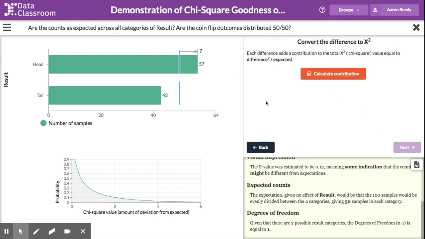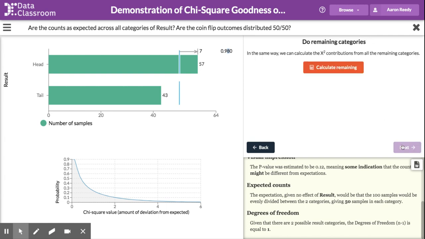I click next. And I'm going to calculate the contribution. You can see over here it's showing 0.980, and that was 7 squared divided by 50 equals 0.98. So now we're going to calculate that for all the remaining categories. In this one, we only have one more. So calculate the remaining. I click that, and it shows us, again, 0.98 for this. When you have only 1 degree of freedom, the value of each contribution is going to be the same for each. When you have many categories, they'll start to be different.